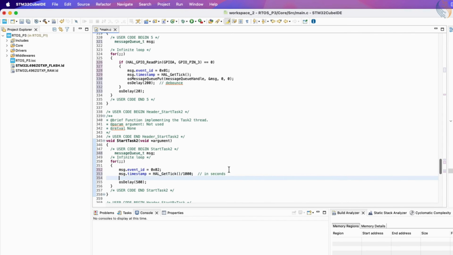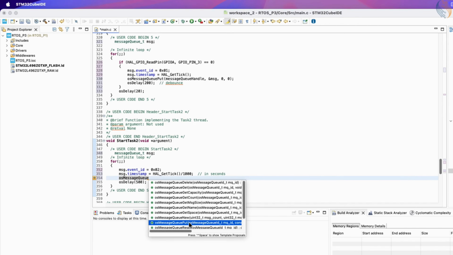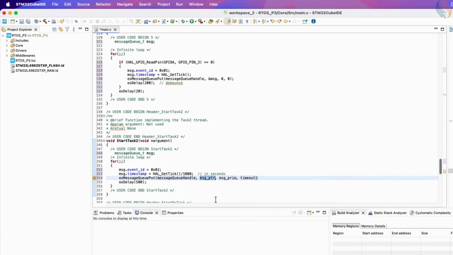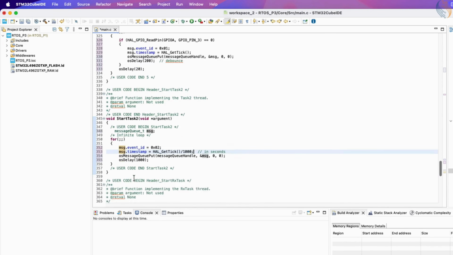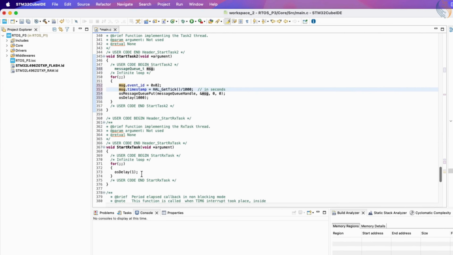After storing the data inside the structure, we again call OSMessageQueuePut, to place this structure into the queue. This loop will run every 1 second. So basically, if the button is not pressed, task 2 will still send data to the queue every second. If the button is pressed, then task 1 will also start sending data to the queue.